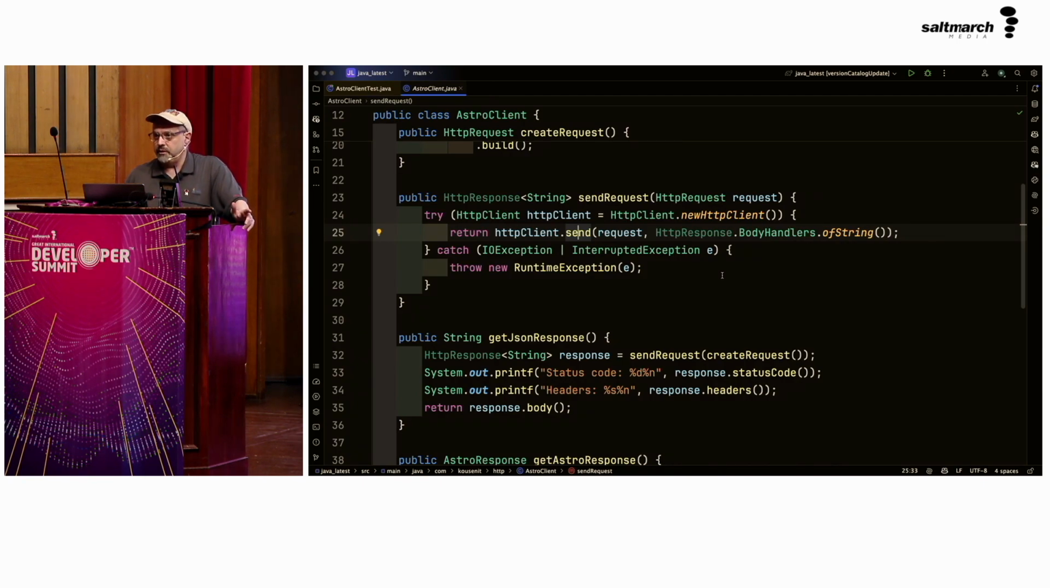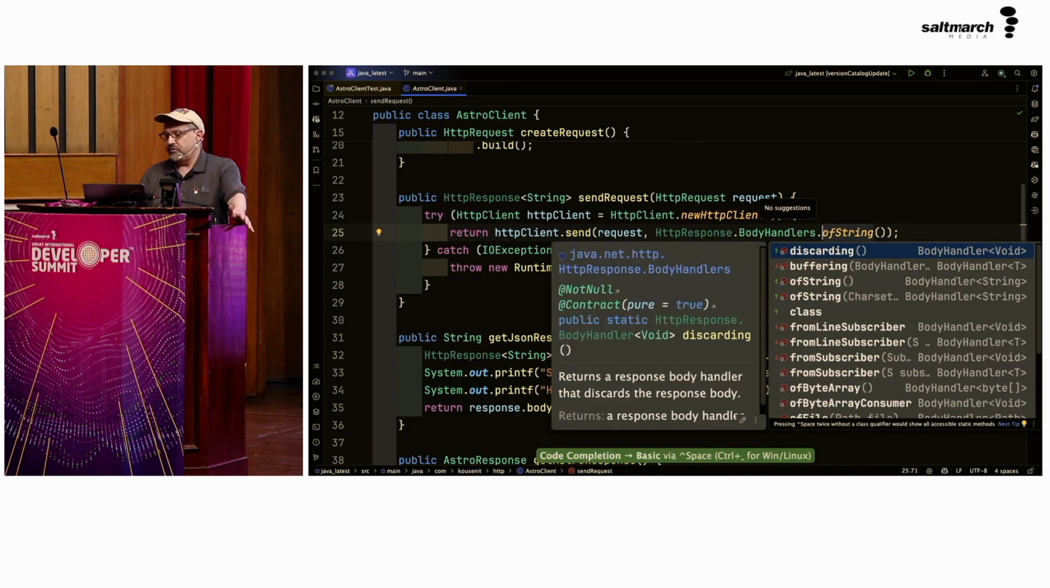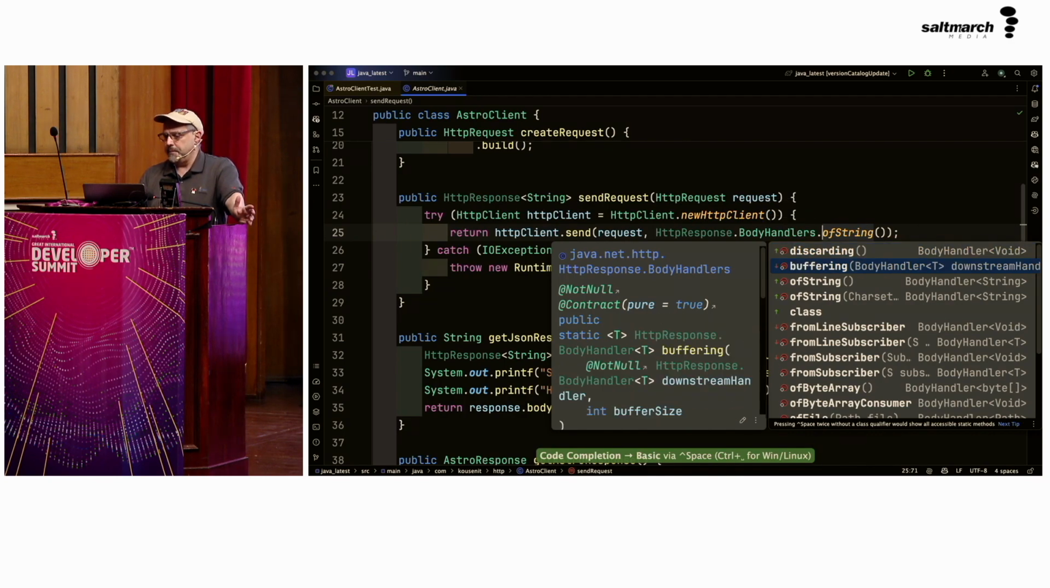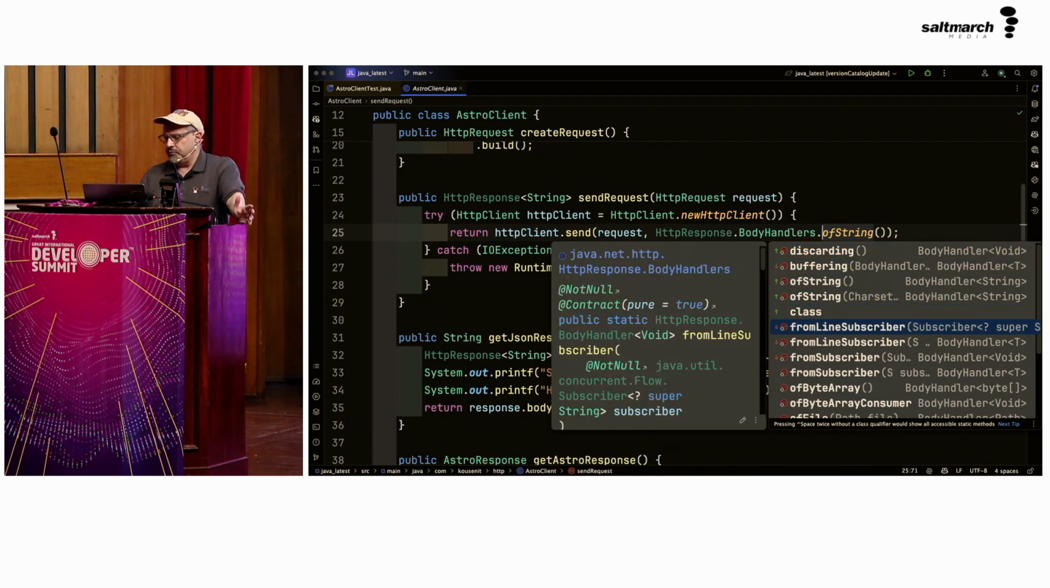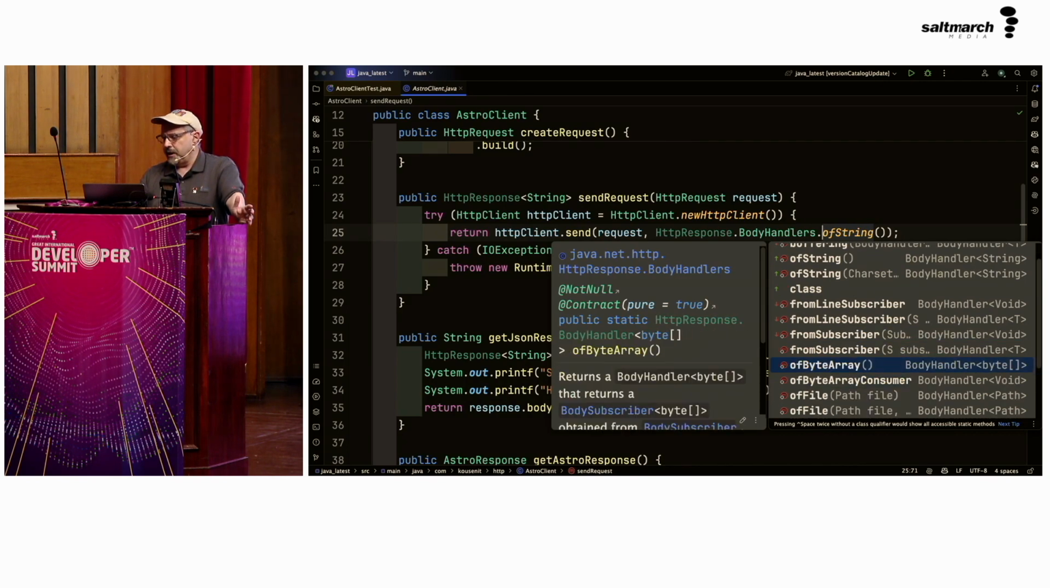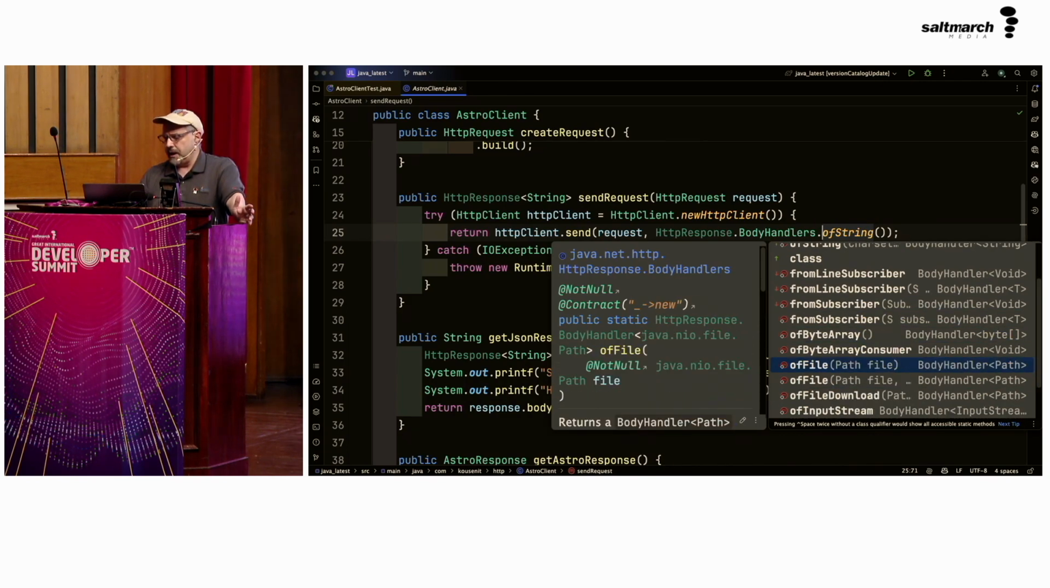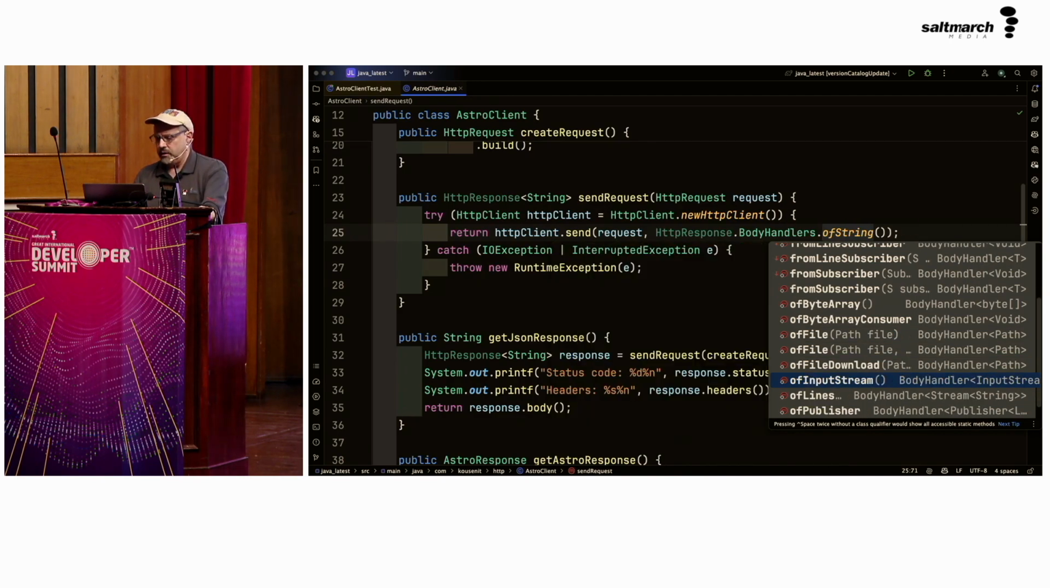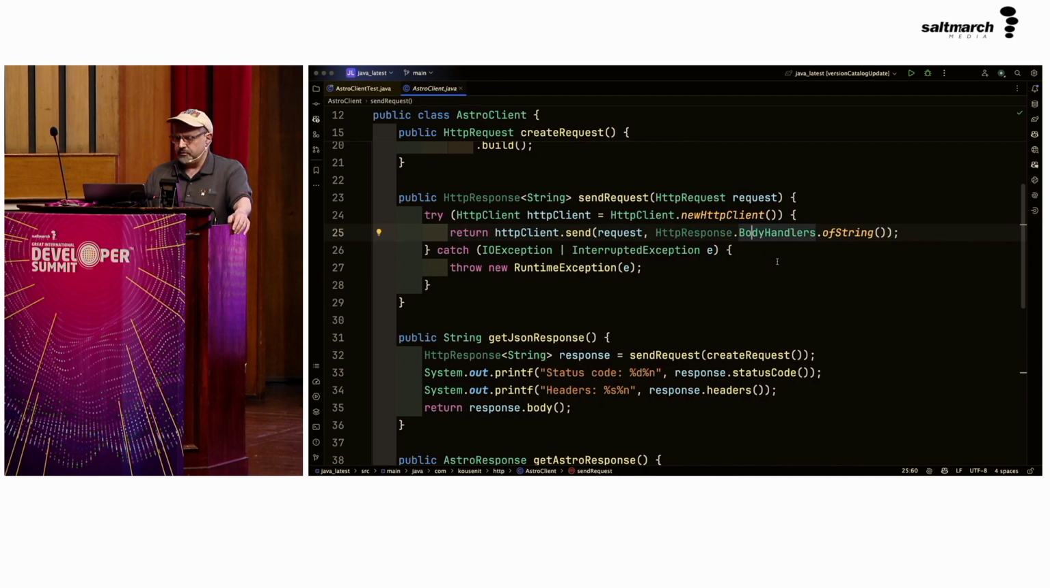That's all there is to it. I've used it for years now. I've used it with get, post, sometimes put, delete, all these different options. I've used the body handler. Again, if I just take control space, there's discarding if you know there's nothing coming back. Of string, something with subscribers and publishers, of byte array, again, if you have images coming back, of file, you give it a path of where to save things, and so on. You know, they have all these different options here.